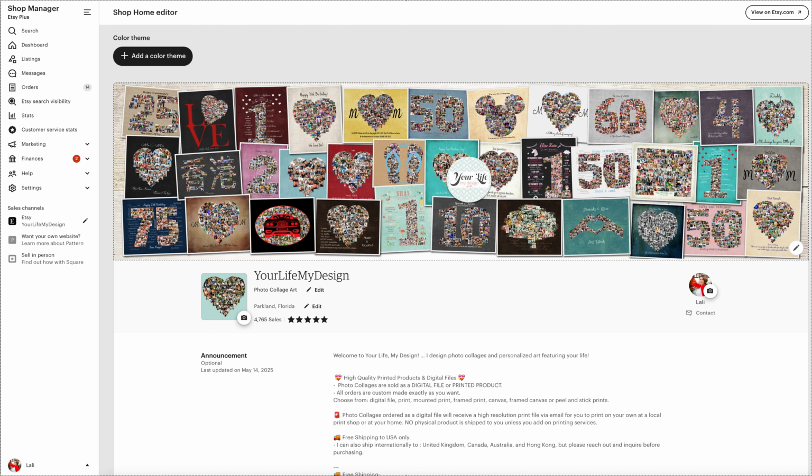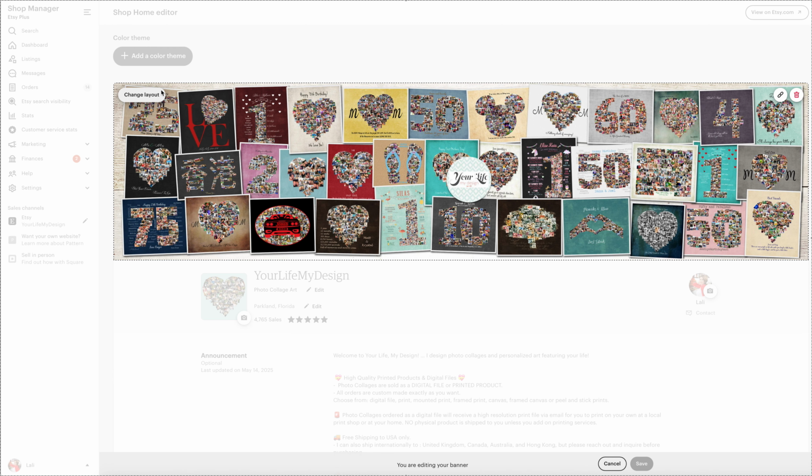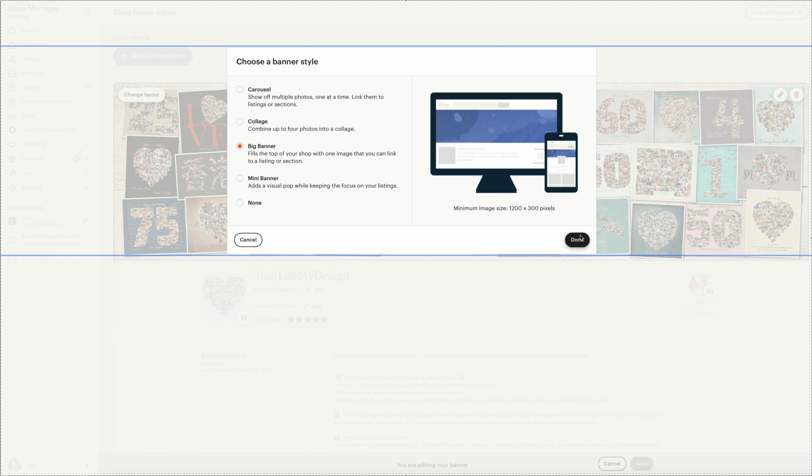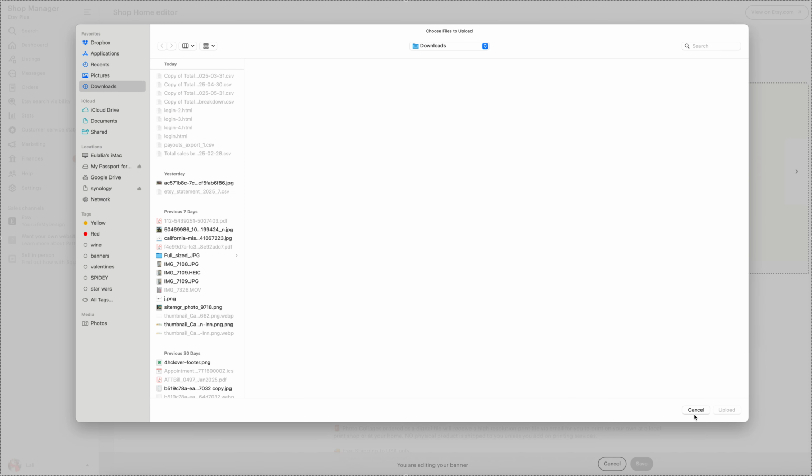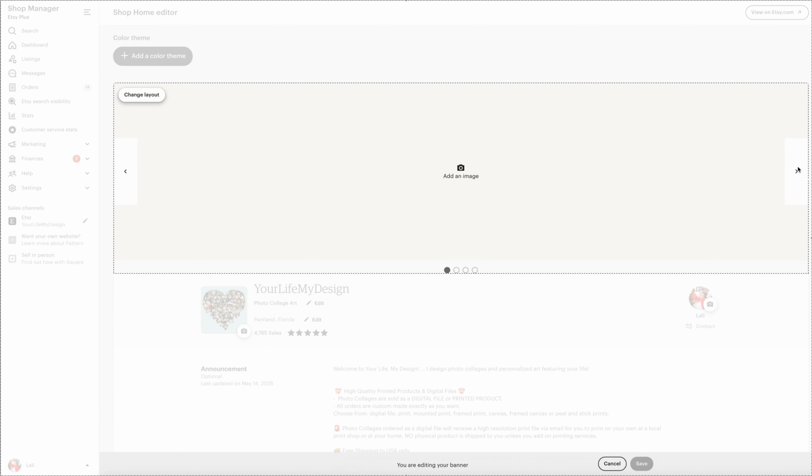Now this is where the carousel goes. I personally just have a banner here, but I'm going to show you how to add or change over to the carousel. So in the bottom right corner, you click on the little pencil and click on Change Layout. And you have to make the images beforehand, so 1200 by 300 pixels. I'm going to click on Carousel, click on Done, and here is where I'm going to add my image for the carousel, and then you would click through to the next one and add your image.